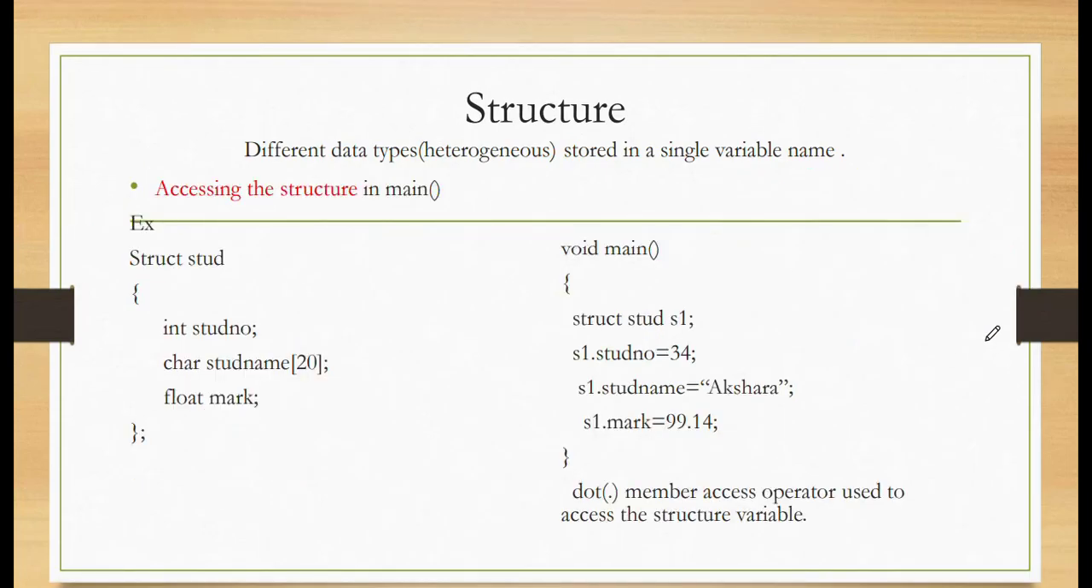So how to define the structure and how to access the structure variables inside the main. Okay, so here, accessing the structure in main. First you have to define the structure: struct student, int student number, character student name, and float mark, right? Now you have to assign the value for the structure for the student, right? So inside the void main you have to create the same thing, struct student.